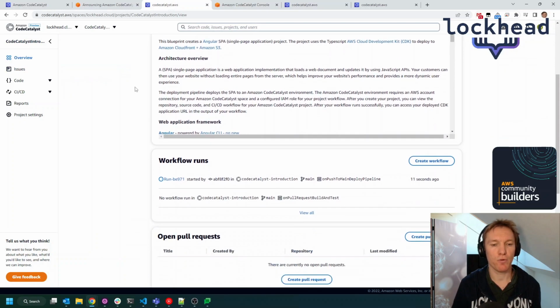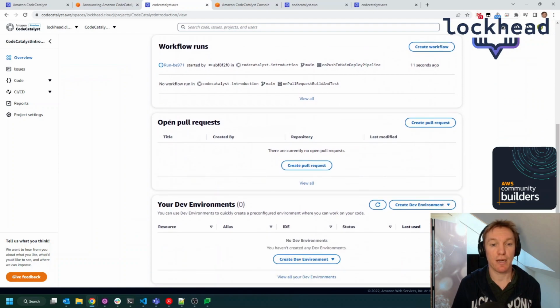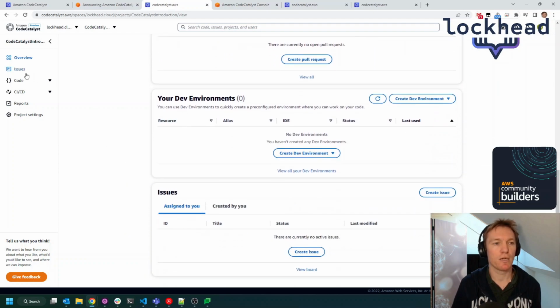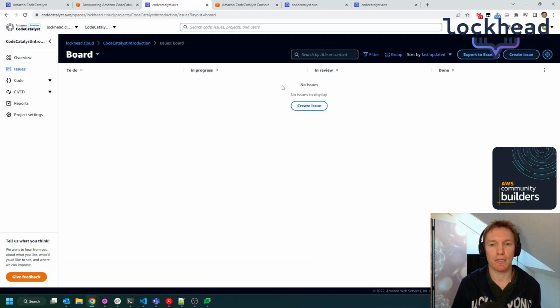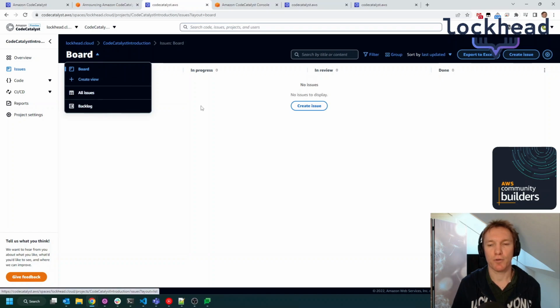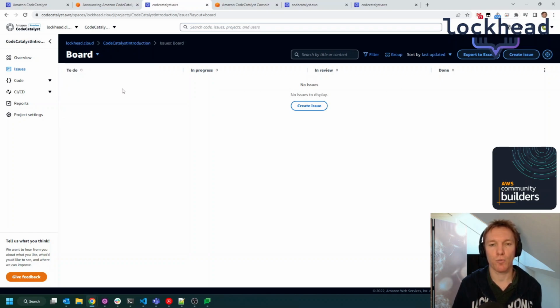On the one side, it's the overview. On the overview page, I will see everything that is part of this project. Then on the left-hand side, I will see the different components that CodeCatalyst has. It starts with issues. I'm going to cover issues in more detail later, but in short, this is your possibility to track your issues, to plan your issues. You also have a backlog that you can work with, but you can track your work over here. Then you have the code part.